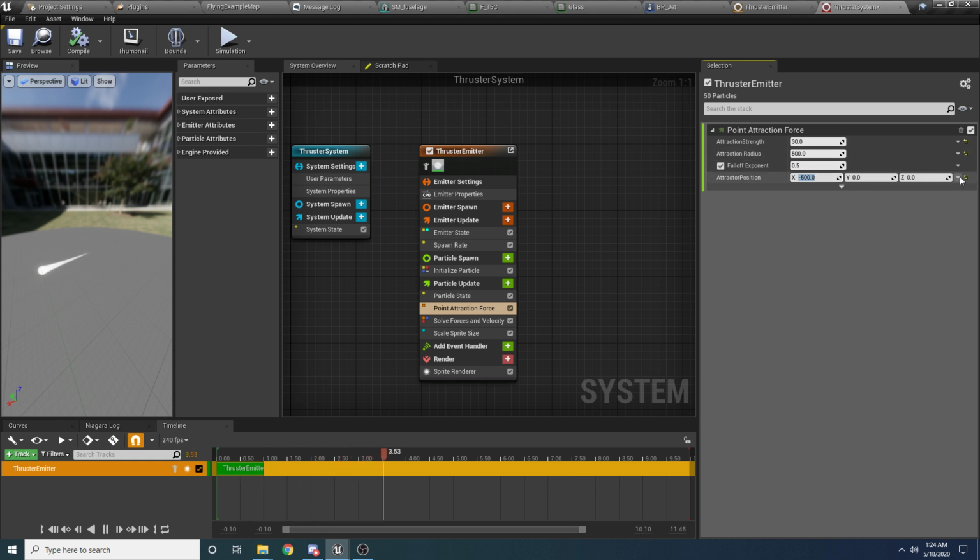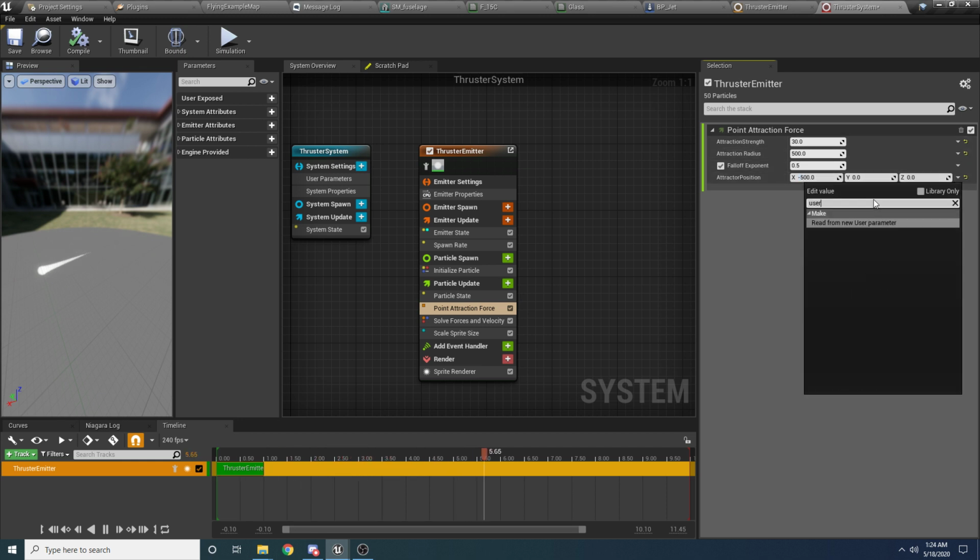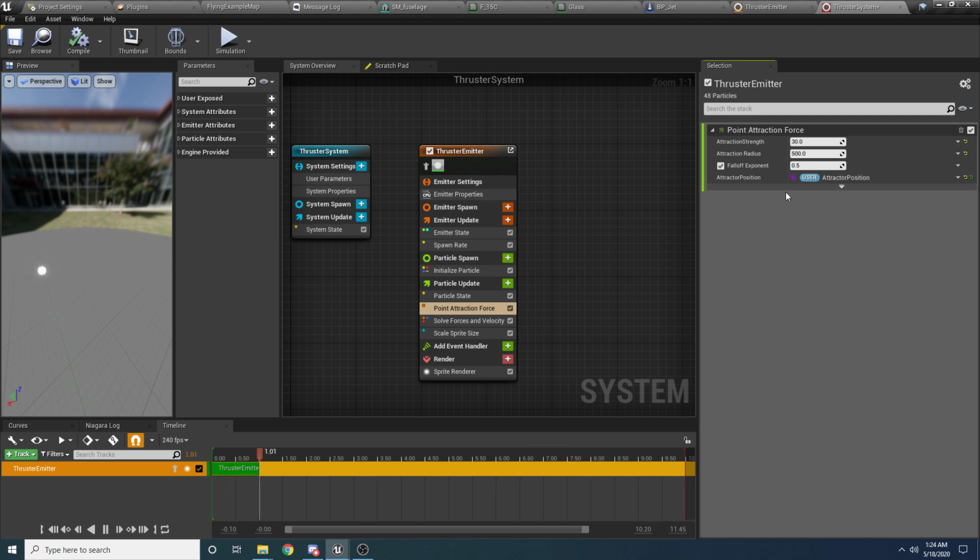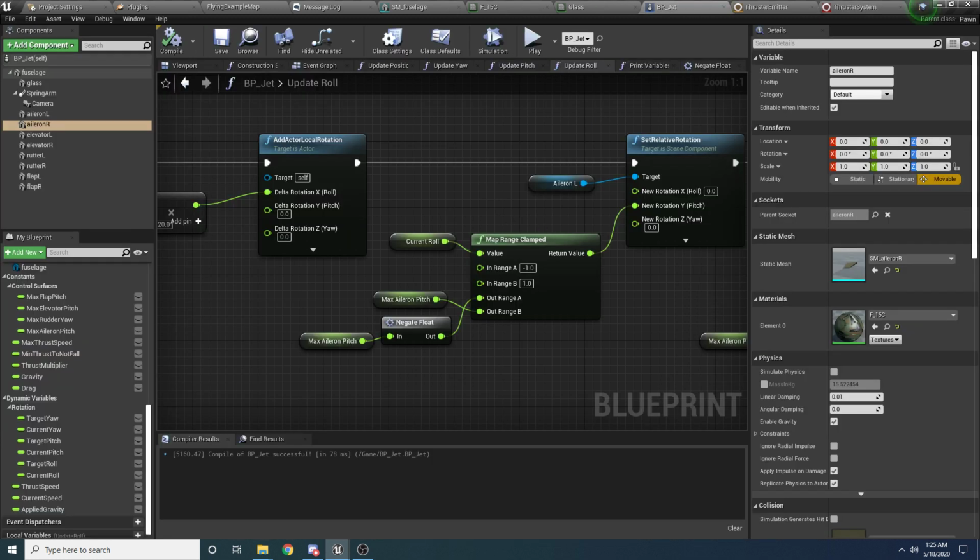So to do that, we can hit this drop down and search for user, and it'll say read from new user parameter. So if we click on that, it will convert it to a user parameter. Now it won't actually show that it's thrusting anymore because it's expecting a value to be passed here, and we're not currently setting one. But once we set one in code, you'll see the thrust will come back. So let's go ahead and test this out real quick, and then we'll set the colors on it. So compile, save, and back here in our jet, we want to add a few things.